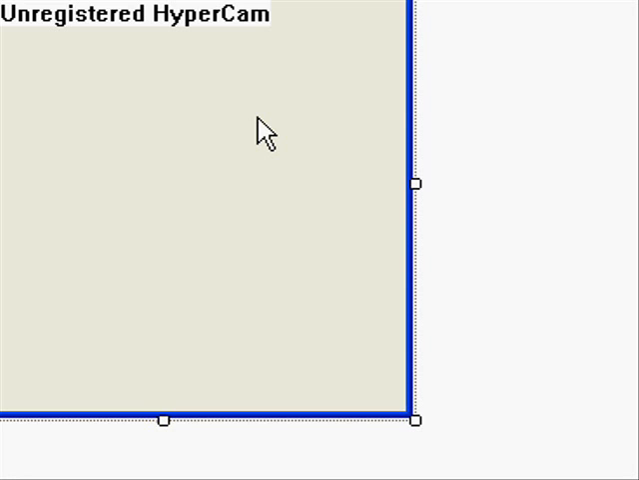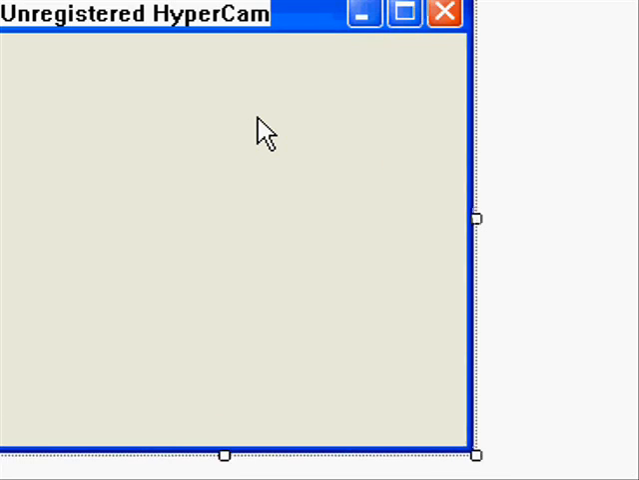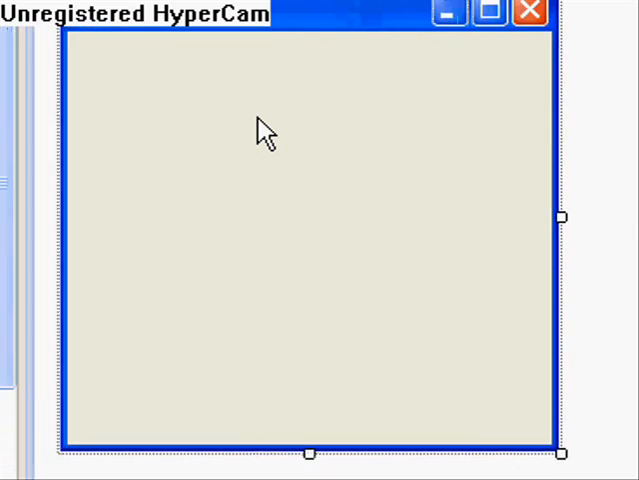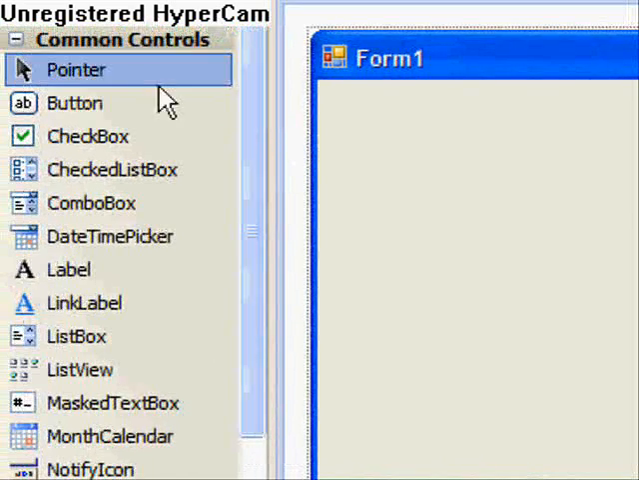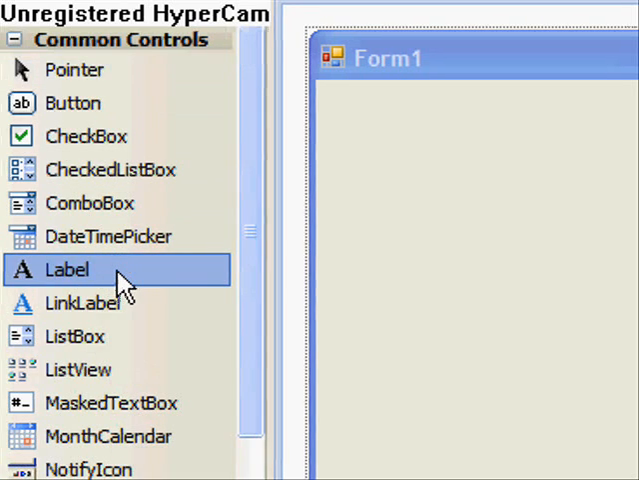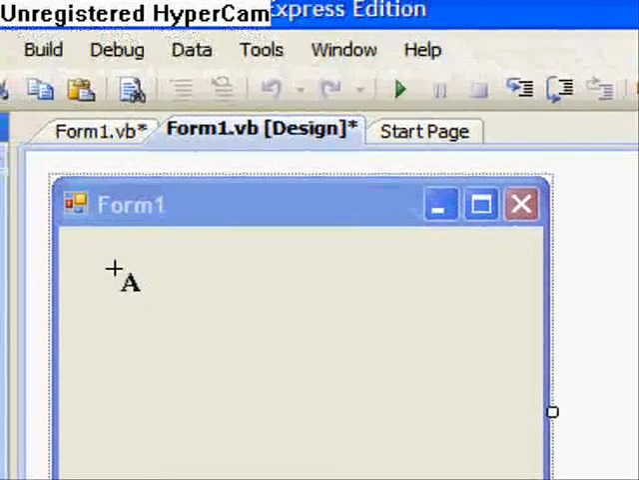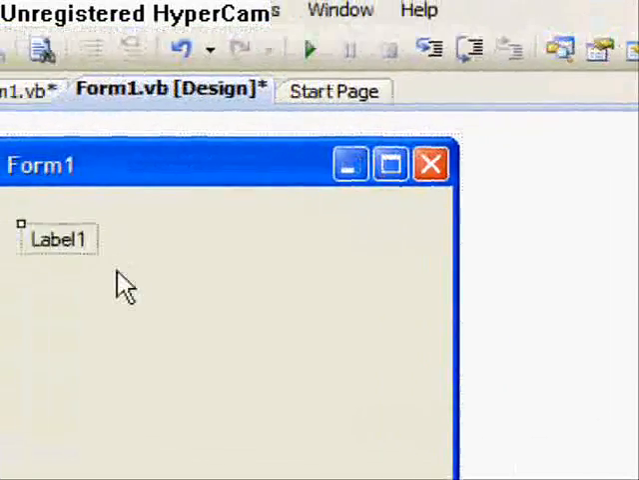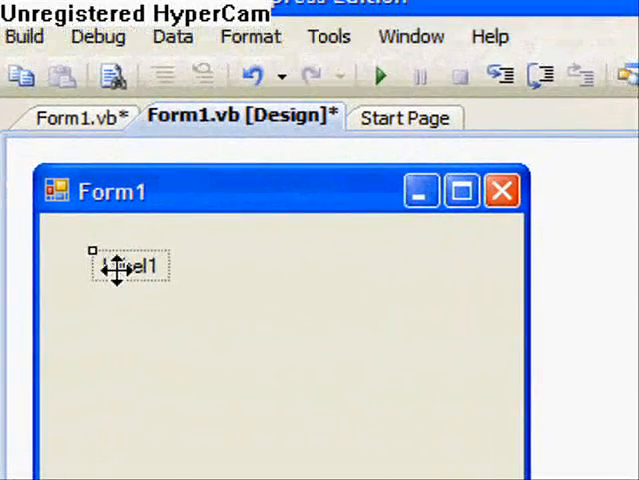So, the first thing we want to do is add labels so the person knows what to enter where. Over here we have common controls. These are all things that can be placed onto your GUI, and each of them have their own set of properties. Find the label and click it. Come over to your Form 1 and just drag it. Doesn't matter how big it is because it'll auto size.